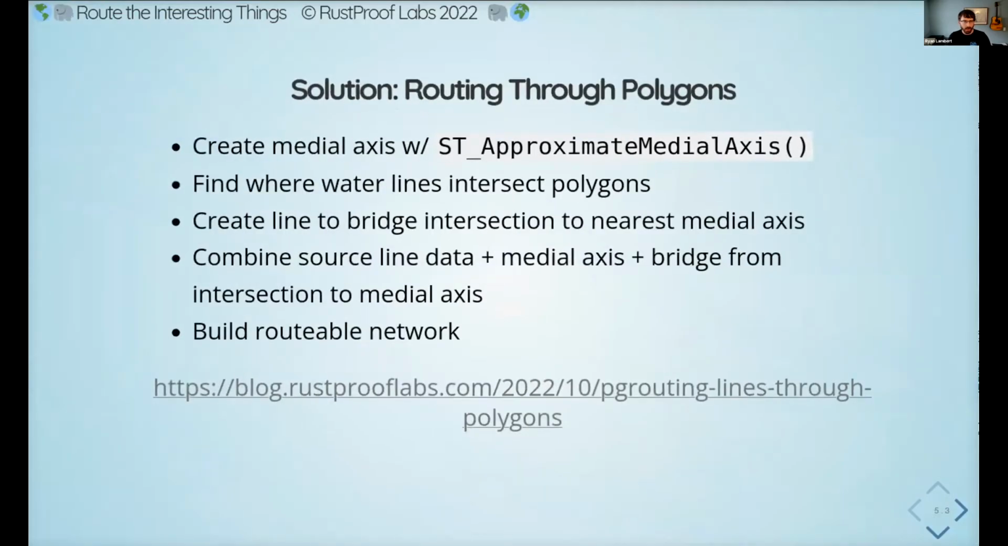So the link at the bottom of this page here, that blog takes us through the full steps to how to route through polygons with lines. The summary of it here is we start with the medial axis function.